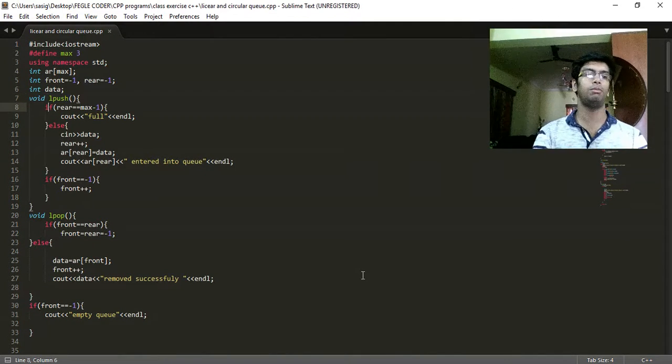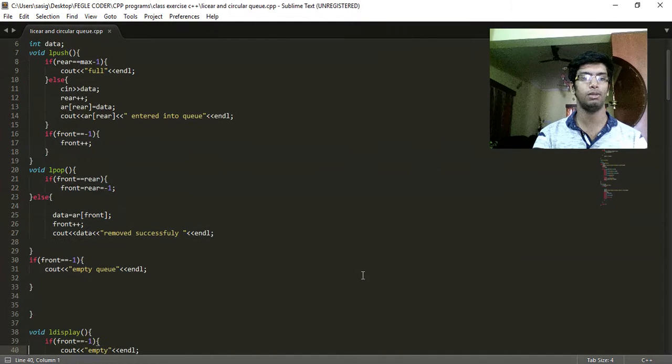In this linear push, what it does is it verifies whether the rear has reached the maximum, and if it has, it says the queue is full. If it doesn't, it takes in the input, the data, and then it increments the rear by one, stores the data into it, and says that the data has been entered into the queue. Then it verifies whether front is -1 or not. If the front is -1, front gets incremented by the front plus plus statement present here.